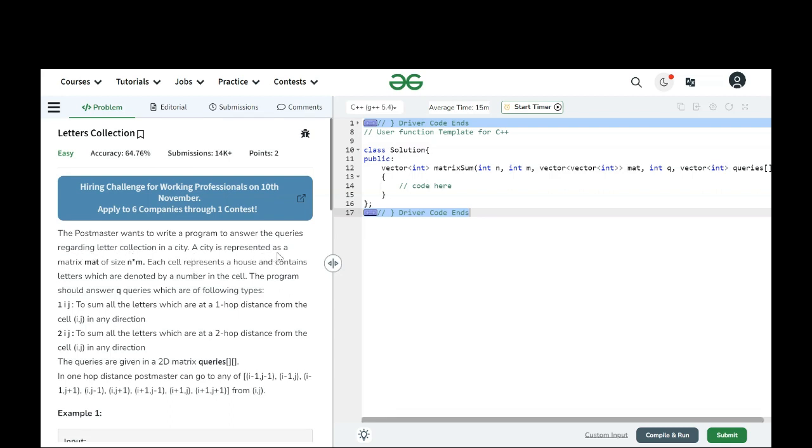A city is represented as a matrix of size n into m. Each cell represents a house and contains letters which are denoted by a number in the cell. The program should answer q queries which are of the following types. Query 1, that is I and j, is to sum all the letters which are at one hop distance from the cell I comma j in any direction.